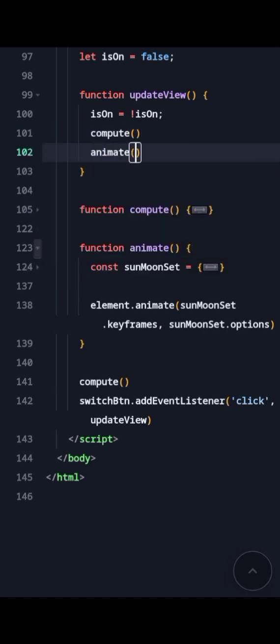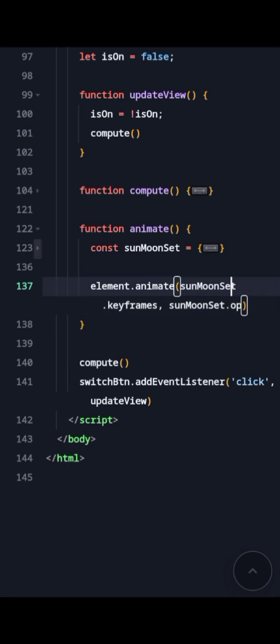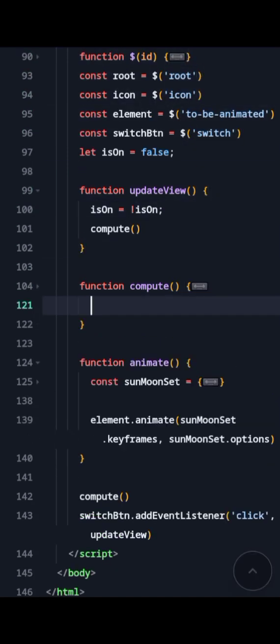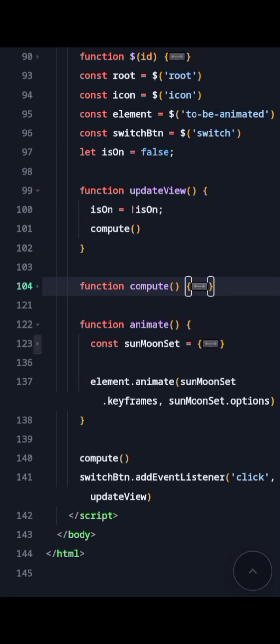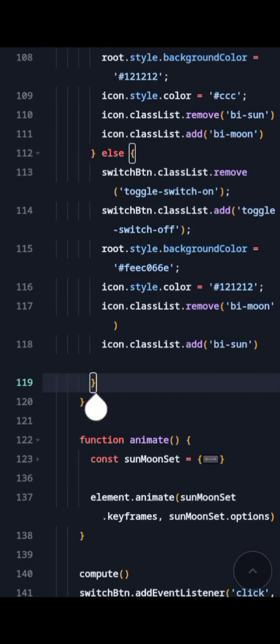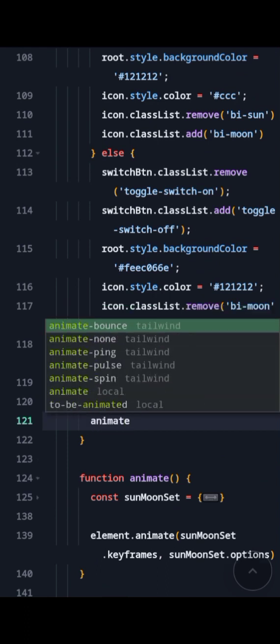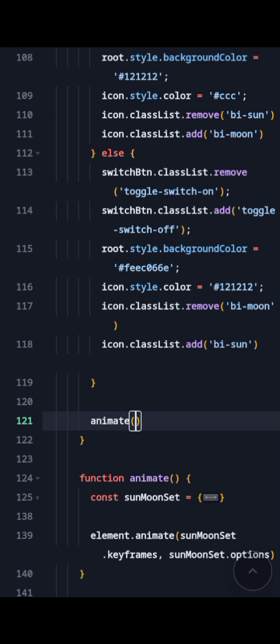Then after we update the view, after the compute, we want to call animate. Let's call animate there, so that we can have the animation when the app starts. So we are going to call animate in the compute function, so we can have the animation on startup. After the if else block, we call the animate function. Yeah, so let's try that out. And yep, it works, just like the former app.